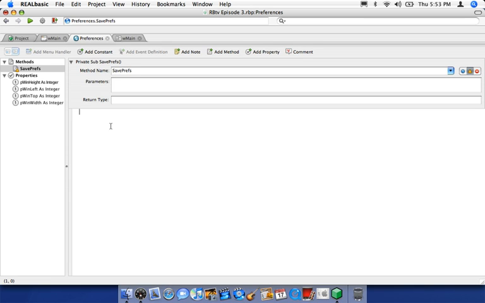Real Basic contains a class type called text input stream and text output stream. Now what the two of those are, a text input stream, a text output stream allows you to basically write out text to a file, or write out anything basically you want to a file. It doesn't have to be text. It could be any type of string, an integer, anything you wanted.